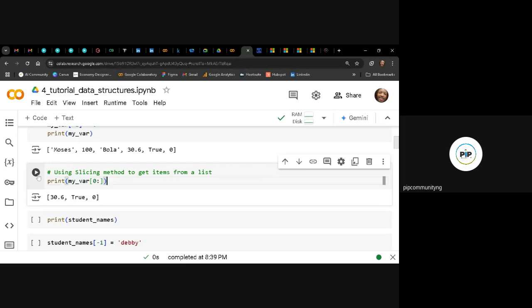Okay, so I run this. As you can see, it's giving me Moses 100, Bola 30.6, true and 0, because I specified my start point as 0 and I said slice and give me information till the end of it. That's how we got this.